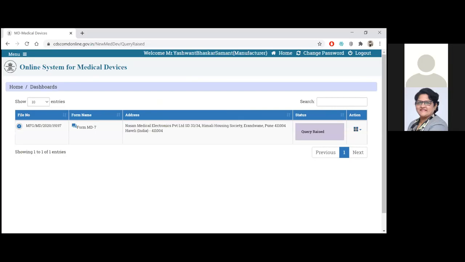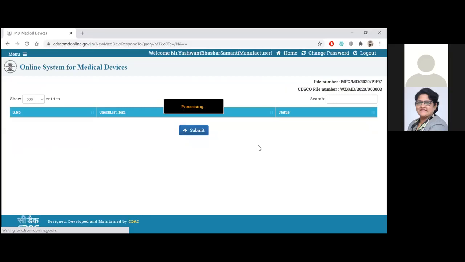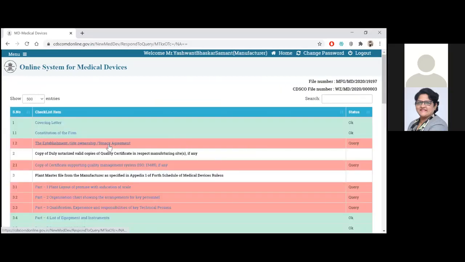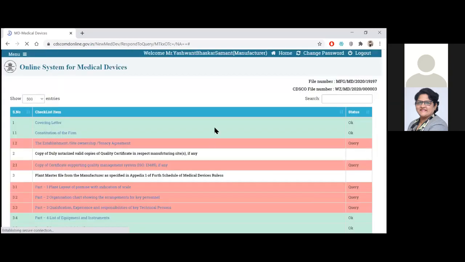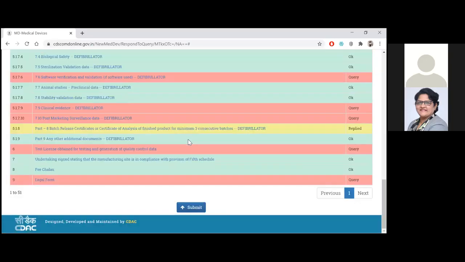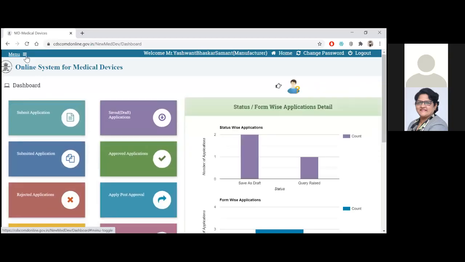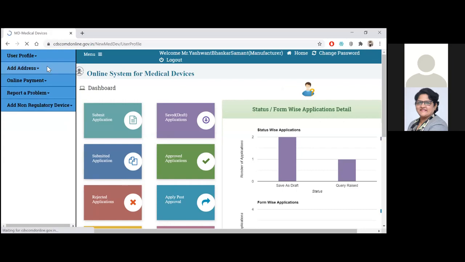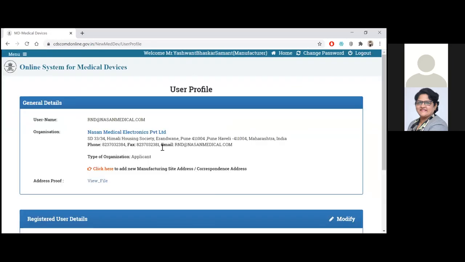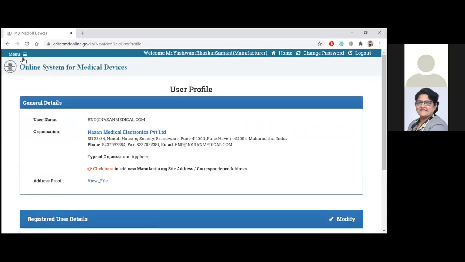If you say respond to query, you can view the query. If you view the query over here, they'll say this is a particular query and everything. All right. So you have to respond to that query and complete your application. Then there is an option over here, the user profile. Whatever your profile is, it is already seen. So your name of the company and everything, ID proof, everything is already there in the menu options.